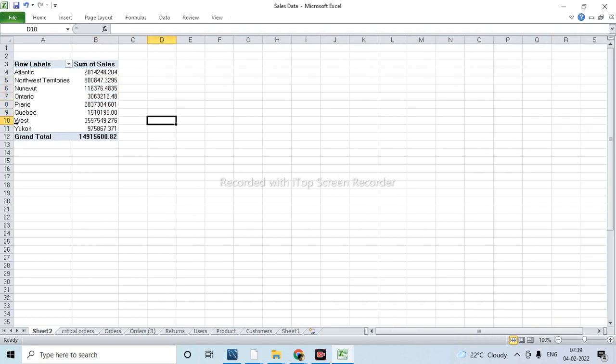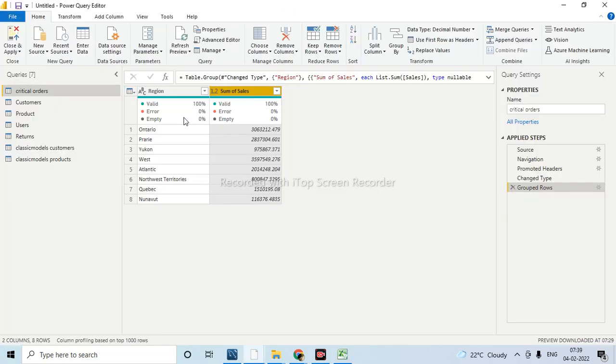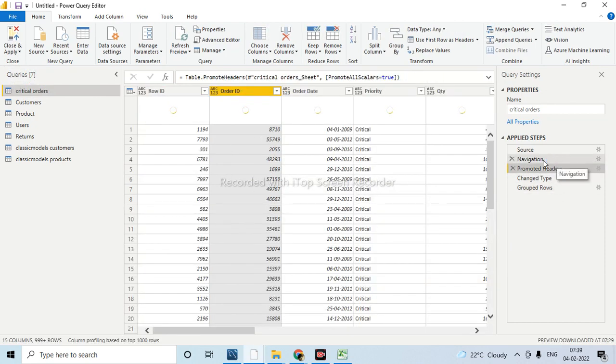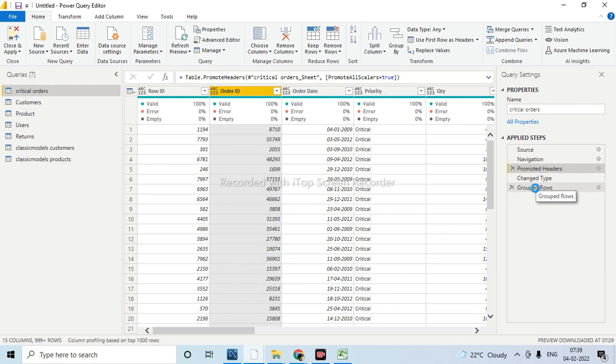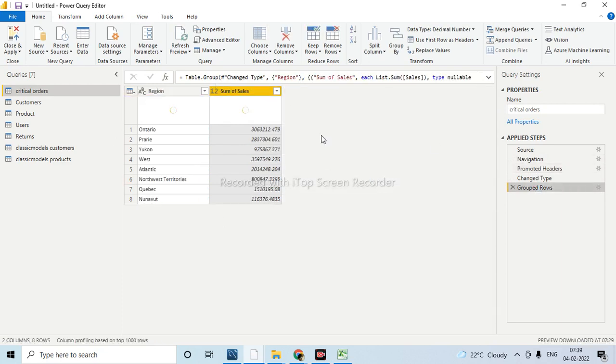Got it? The same information is coming. Now when you click the data model, only this table will be reflected in the end, because here we have grouped the information. This is the data source which we are loading. Finally we have grouped it out. Only this information is loaded when you click on close and apply, only this information is loaded into the Power BI model.